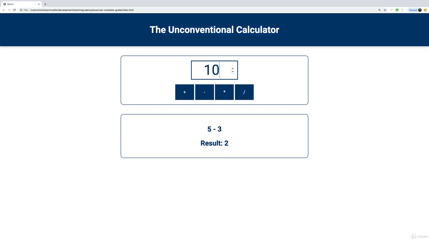So now let's add 10 and star. So we had 2, so now it should be 2 times 10, and that's the case. And finally divide by 4 maybe, and we get 5.